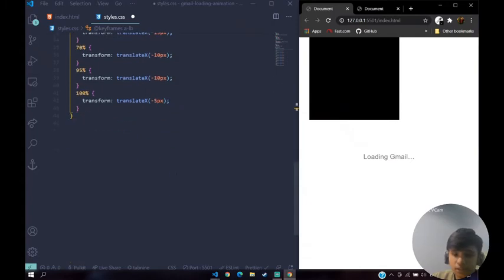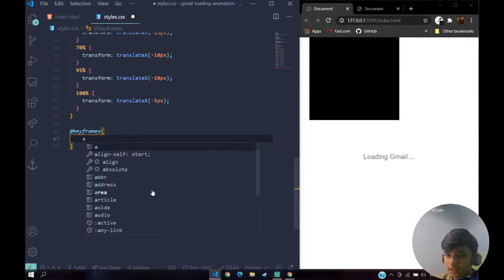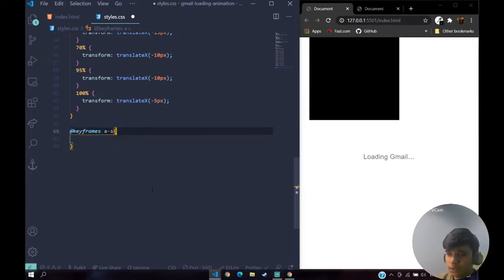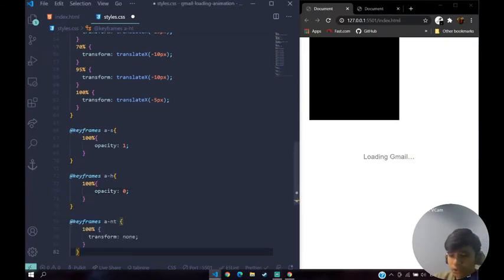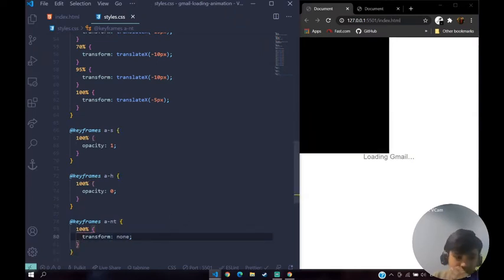Save that. Similarly, we are gonna create another animation. We're gonna name the keyframes A to S. You have to give a name here. It will be A to S here, and then here I'm gonna say at 100%, give an opacity of 1, right? Then I'm gonna have keyframes of A to H, in which at 100% I give an opacity of 0. So we'll be using this animation in multiple places. Similarly, I'll give another one. It basically means just switch all the transform positions to default, right? You don't want to have any transforms here.